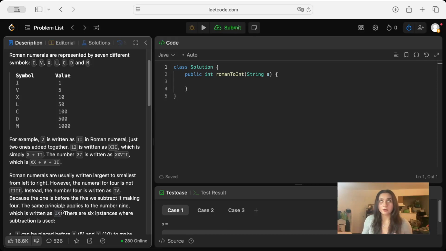So the only time we subtract is when we have a smaller number in front of a larger number. Normally, if it was 11, for example, it would be XI, and the X is 10 and the I is 1, and because 10 is bigger than 1 and it's before 1, we add them. So it's only subtracting if the smaller number is first, if that makes sense.